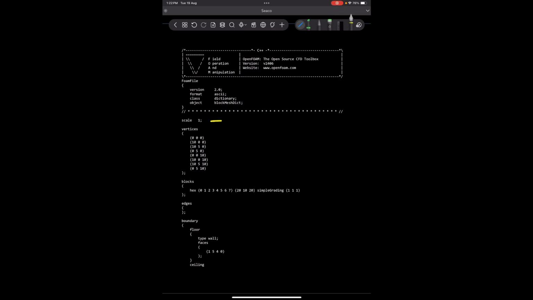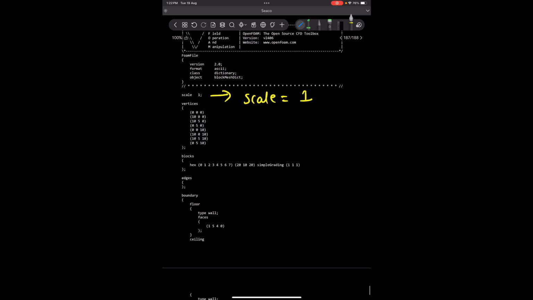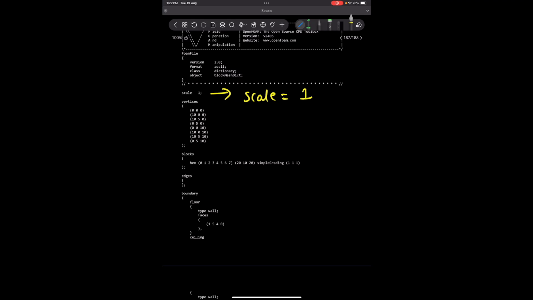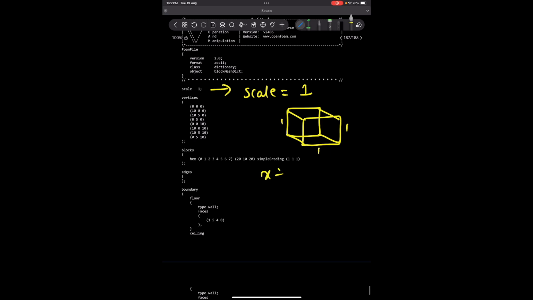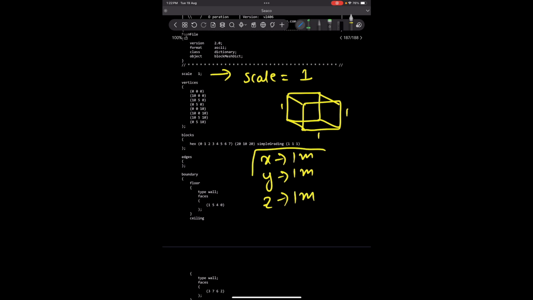For example, if the value of the scale is equal to 1, and you wanted to make a cube of 1 meter, 1 meter and 1 meter, so x is 1 meter, y is 1 meter and z is 1 meter. If you want your cube in the same dimension, you will keep the value of scaling as 1.